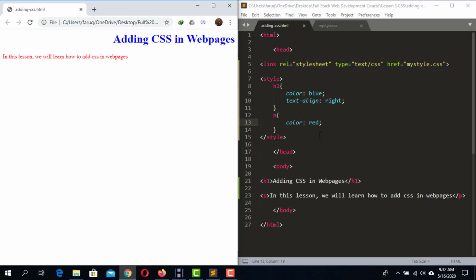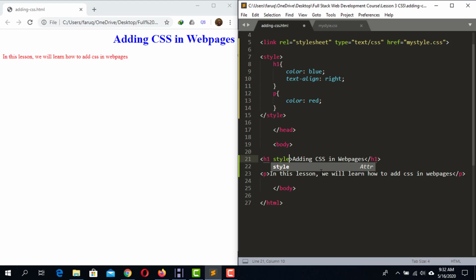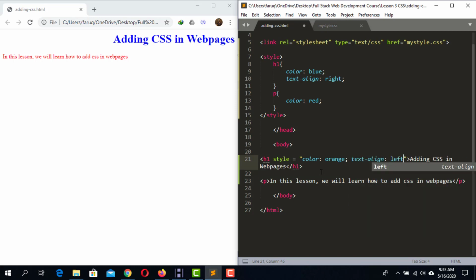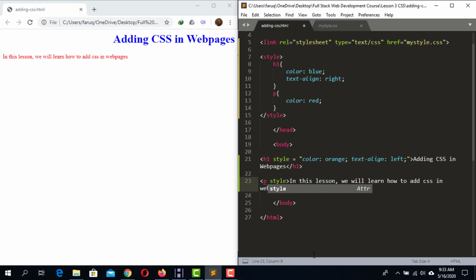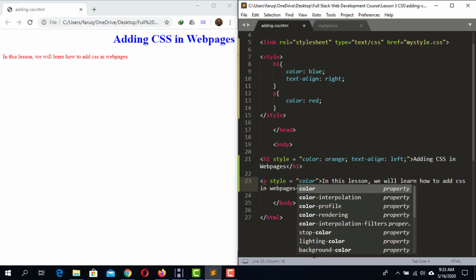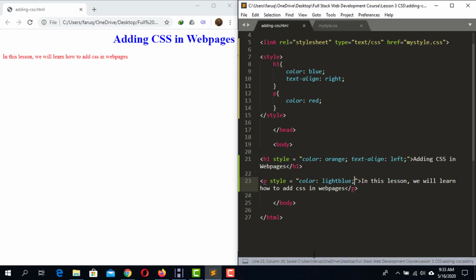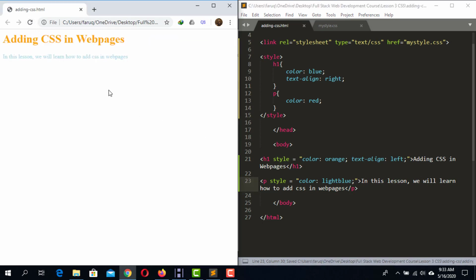Now we are going to add some inline CSS. Set the heading color to orange and align it to left. Change the color of the paragraph text to light blue. Save the code and reload the web page. Now the internal CSS has been overridden by inline CSS. That means inline CSS has the highest priority, then comes the internal CSS, and the external CSS gets the lowest priority.